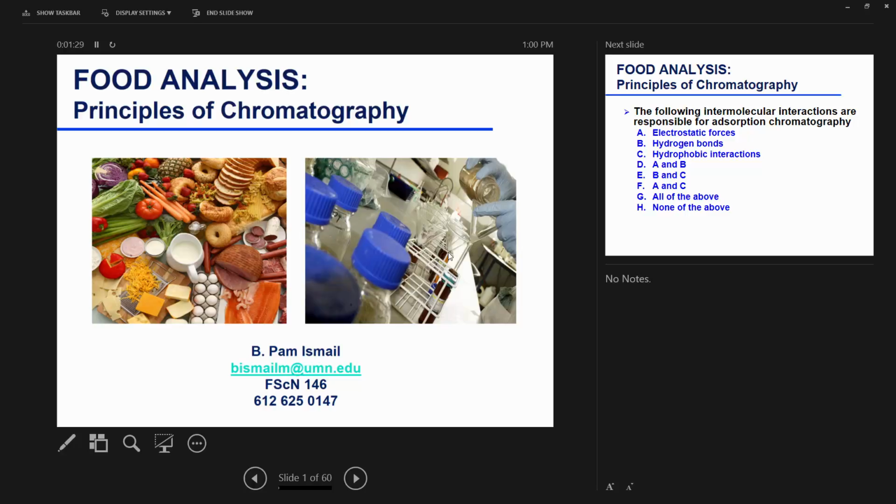So does anybody know why it's called chroma? Chroma? Yeah. Yes, chroma is coming from color.